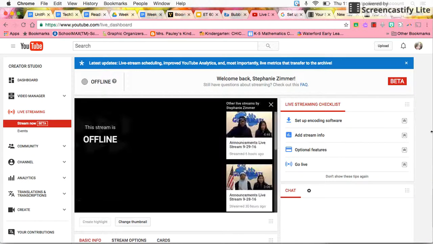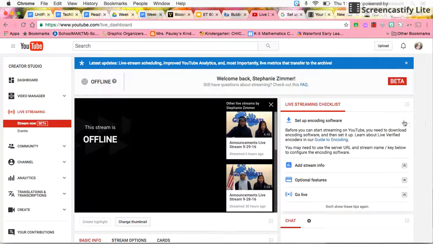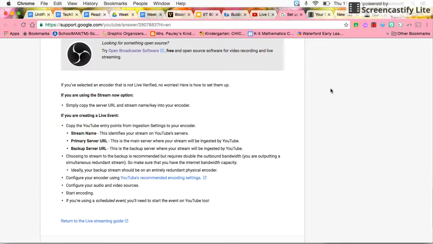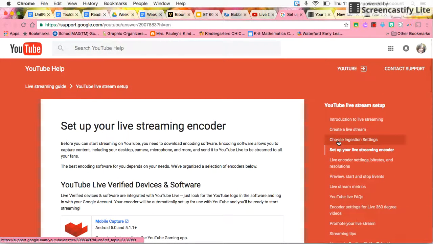And I want you to focus on the right-hand side where it says Live Streaming Checklist. Now you're going to see 4 options underneath. The first thing you need to do is click on the Set Up Encoding software. And if you notice in blue, it'll say Guide to Encoding. If you click on that, it'll open this window.